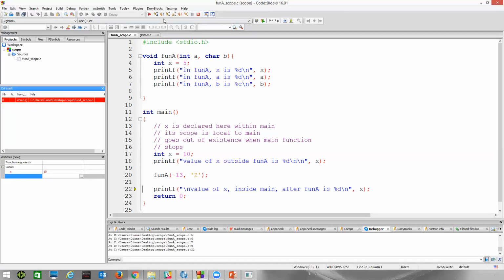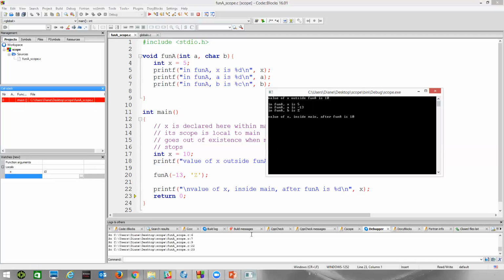It has a value of 10. It's local to that particular block. We print that out, and our program will end as soon as we execute the return 0 statement. So this x is local to this function, and this x is local to this function. Now that we're back in main, we can't access any variables named a or b because we haven't declared anything called a and b. Those were only local to this function up here.